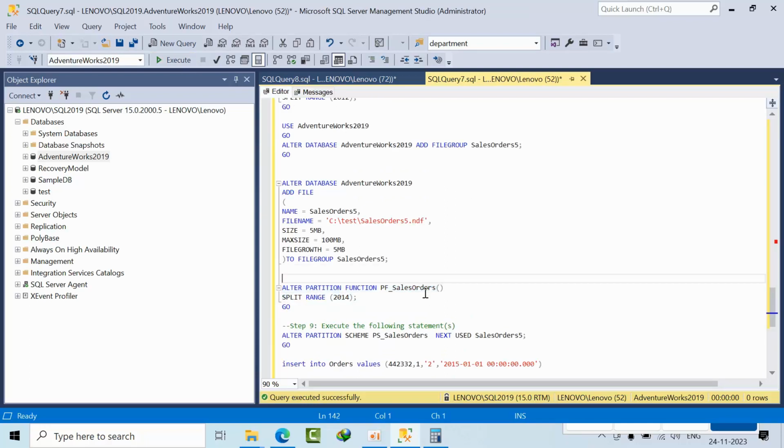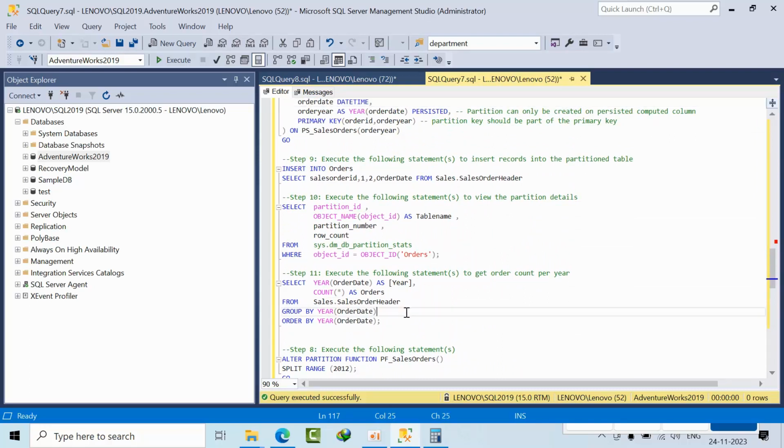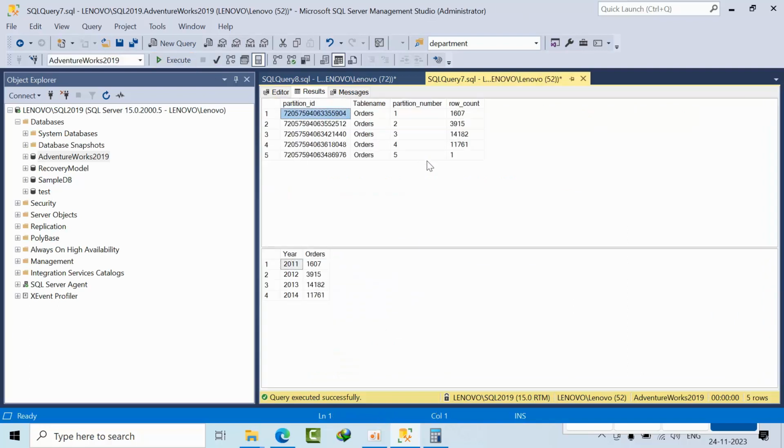Now let's go and check that. This is the partition table, this is the unpartitioned original table. Now if you see here, 2015 data got inserted and moved to the fifth partition. In the original table we have not inserted, right? Just to show you the comparison, in the original table I didn't do any insert or any operations. So 2015 data got inserted. This is how you can split the ranges and everything.